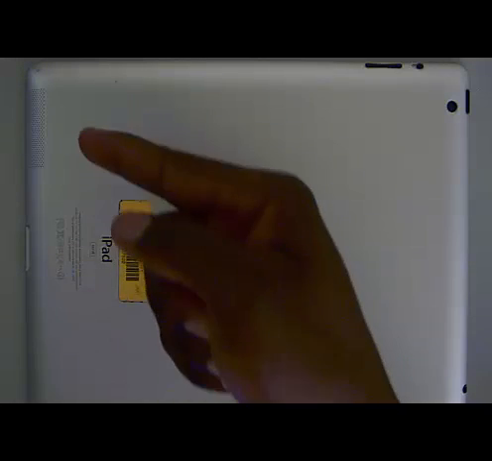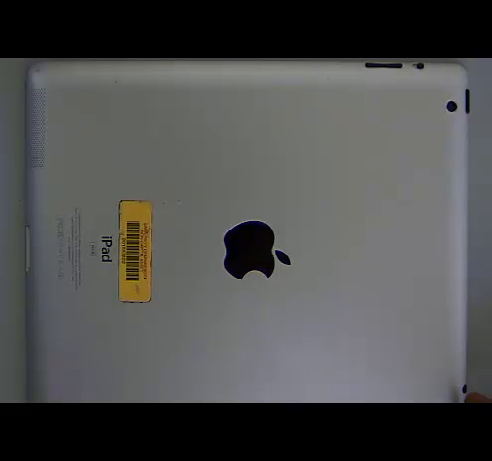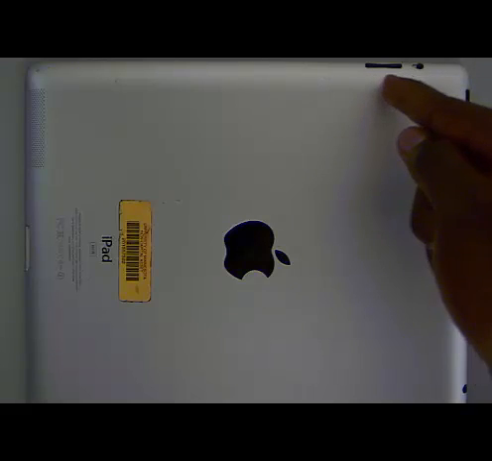On the back of the iPad we can see the speaker, the dock connector, a headphone jack, the microphone, a rear-facing camera, the sleep button, the side switch, and the volume controls.